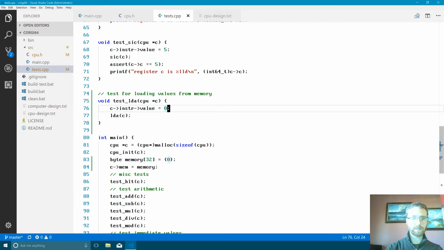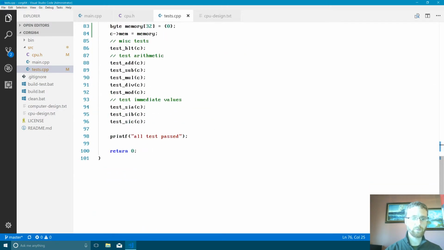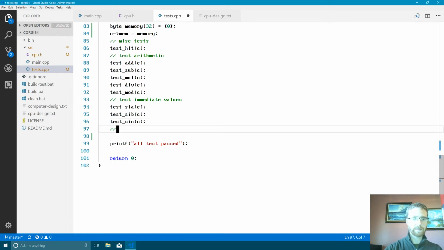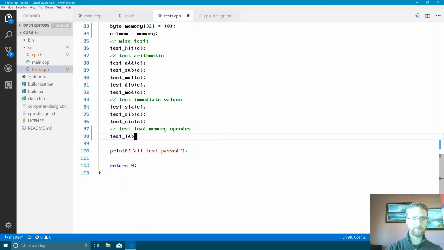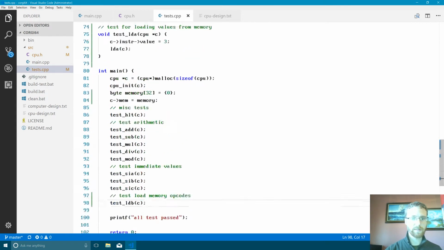So the instruction value is going to be 3, and we're going to have that load into register A. Essentially, we're just going to be reading from our instruction register. So this should actually be good enough for a test, and then we can go down here and say test load memory opcodes, and we'll say test LDB with C, and we'll see what happens there.